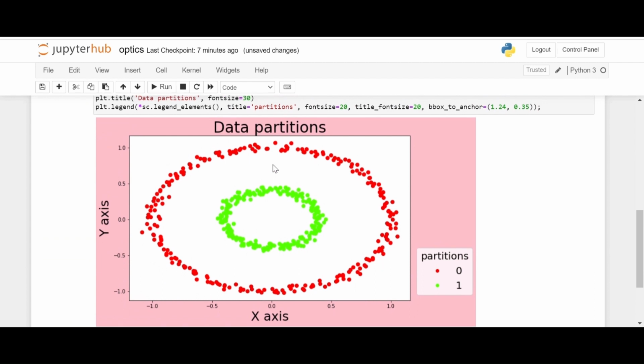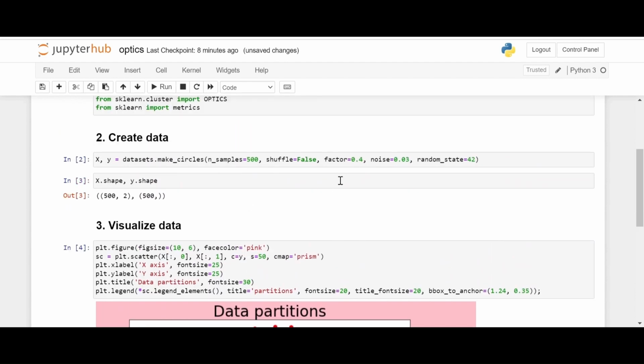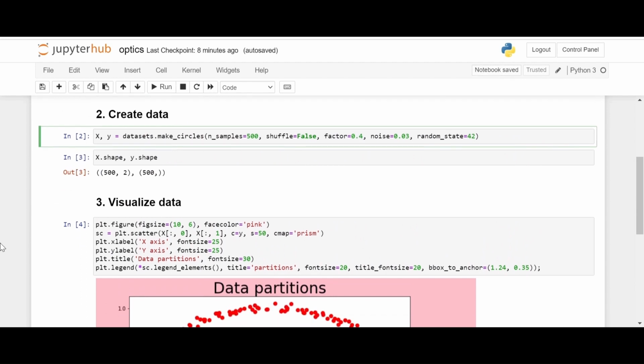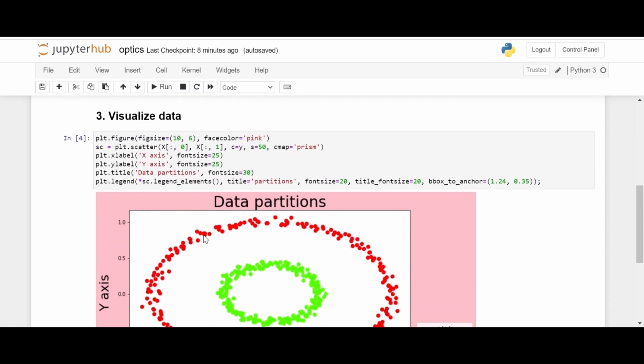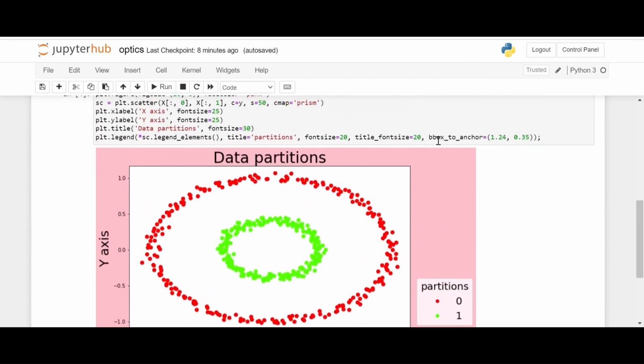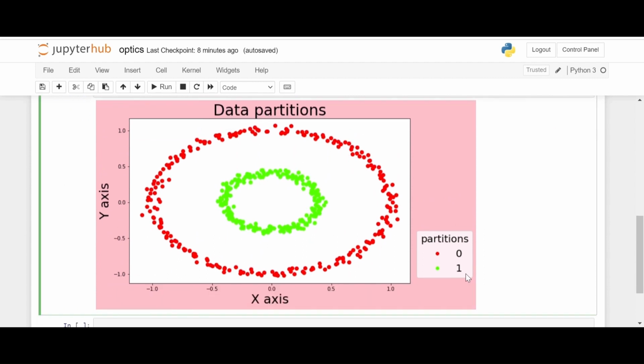We can see there is certain space between the two circles. 1 denotes the inner circle and 0 denotes the outer circle, and this factor part controls how much space will be between these two circles. And this bbox_to_anchor part moves the legend from inside the figure to the outside.